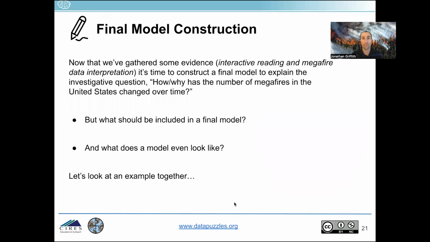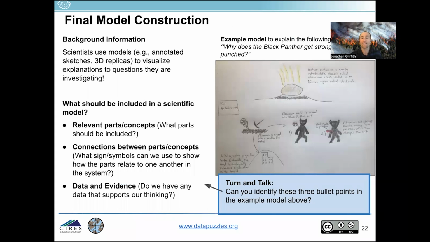So with that, we first encourage you to dive into defining a model and why we're pulling everything together at this moment. So we've gathered evidence through an interactive reading and some data interpretation, and it's time to construct this explanatory model for the question: how and why has the number of megafires changed over time? But we first need to look at a model and figure out what it even looks like, what should be included. And for that, we define and think about why scientists use models.